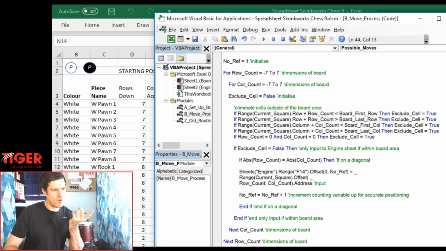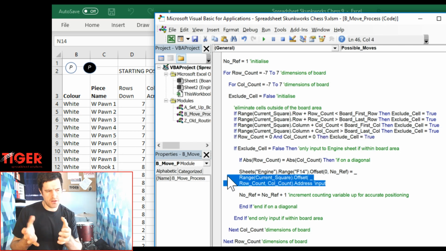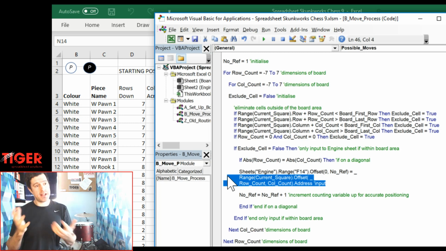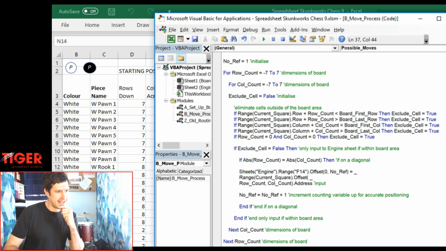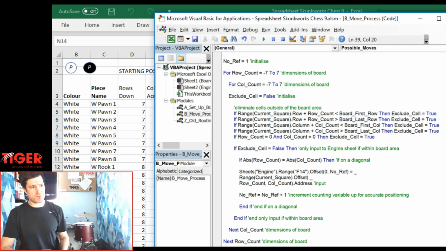Yeah, because remember, we're offsetting away from the current address. So if both of the offsets are set to 0, we're going to stay in the same place. We want to avoid that. And if that's happening, row count will equal 0 and column count will equal 0.